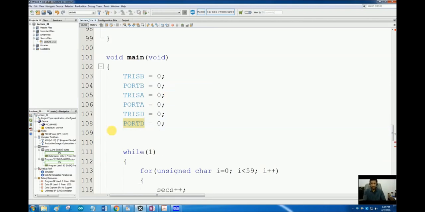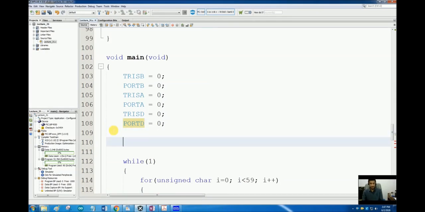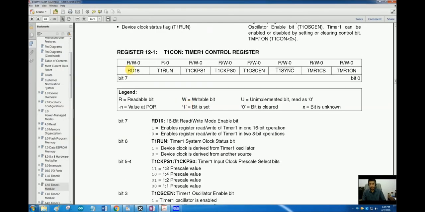Then we want to initialize our timers, interrupts, etc. As we are using timer 1, we want to set the T1CON register. And what should be the value of T1CON? Let's open the data sheet and see. We want to enable the 16-bit read-write mode.